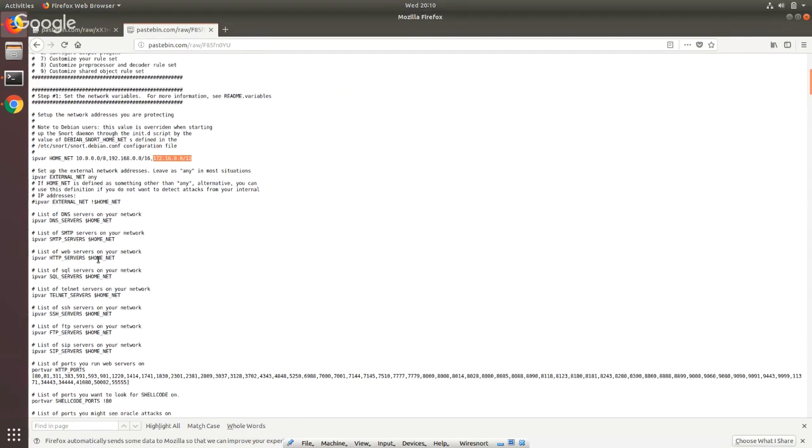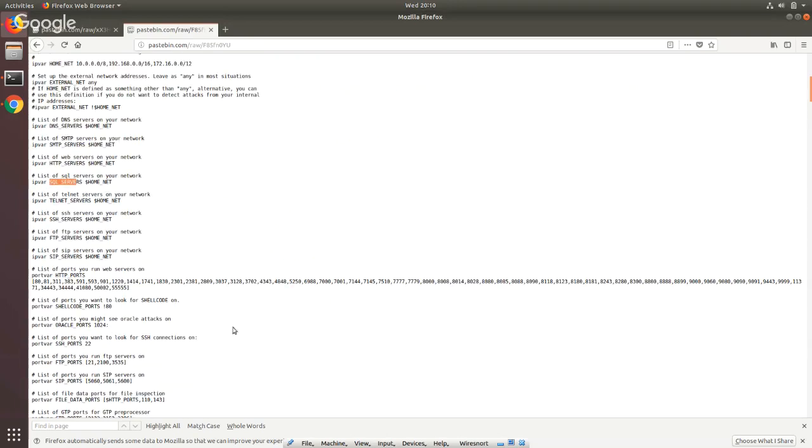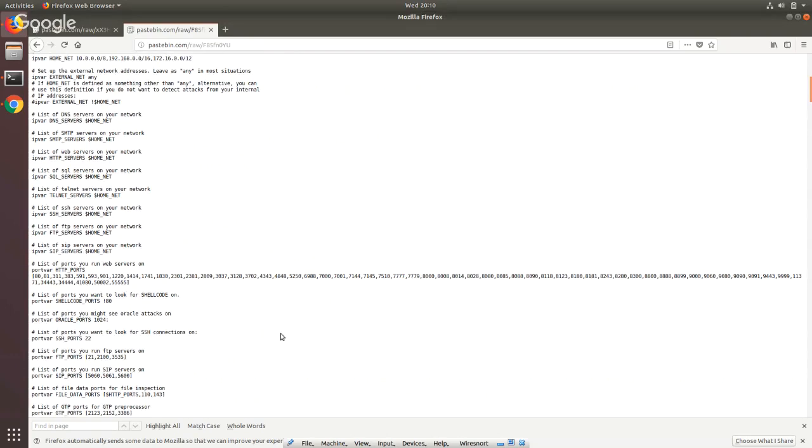But you can actually define other variables in here as well. So like if you know what your DNS server is, you can add the IP addresses for it, and then use the DNS server as a variable instead of HOME_NET. Same thing with SQL, Telnet. You guys get the point. And you can do the same thing with ports. So HTTP ports, you can define them, that kind of thing.